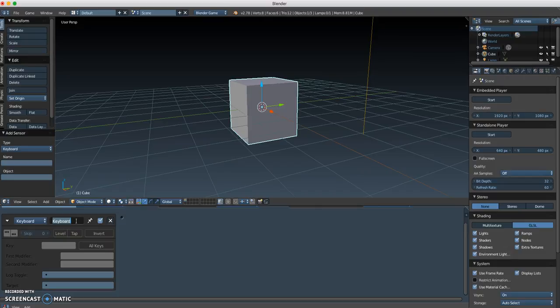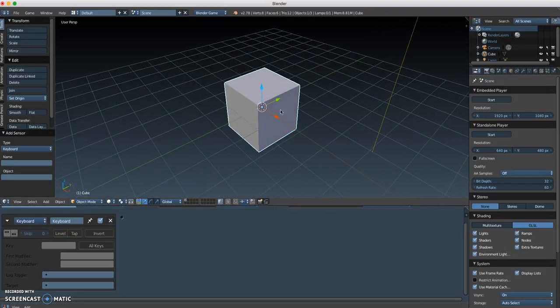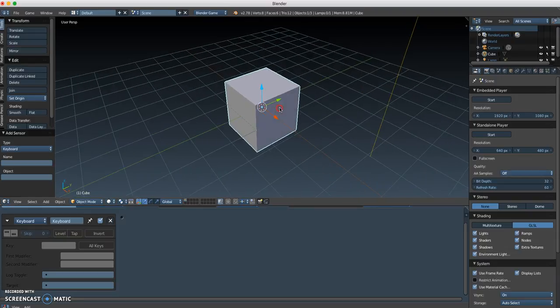What I'm going to do is make this key move the cube in a forward direction. And for this video, I'm going to say that the positive y-axis, so the direction that the green arrow is going in, that's my positive y, or that's my forward direction.